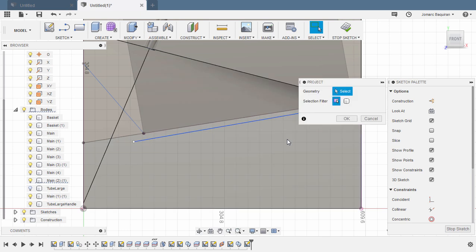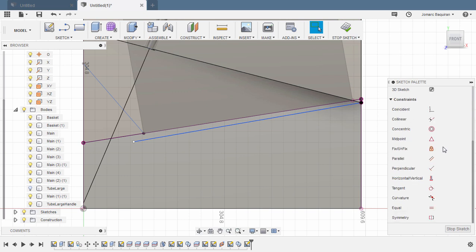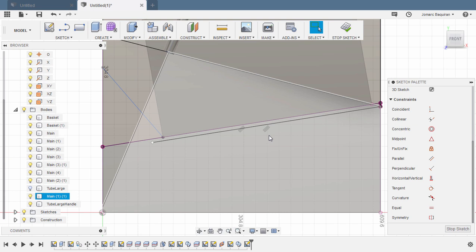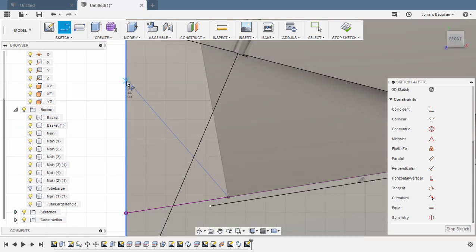We need a reference, so let's hit P for project and project this edge. Hit OK. Let's add a parallel constraint, selecting this projected line and our newly created line. Hitting escape. Hit L for line. Let's create another line terminating on this endpoint.